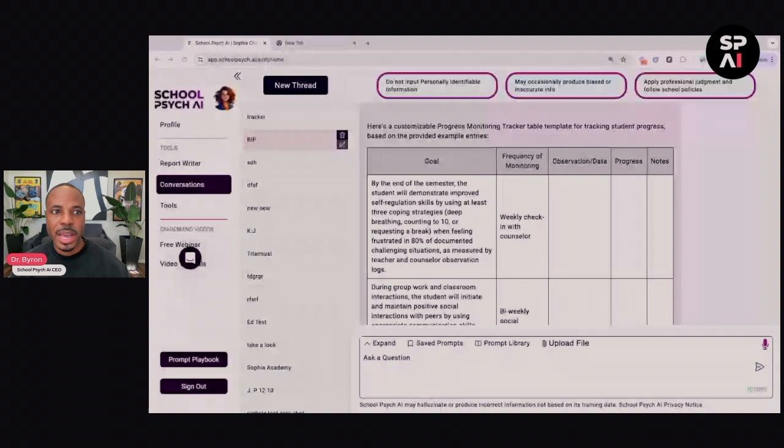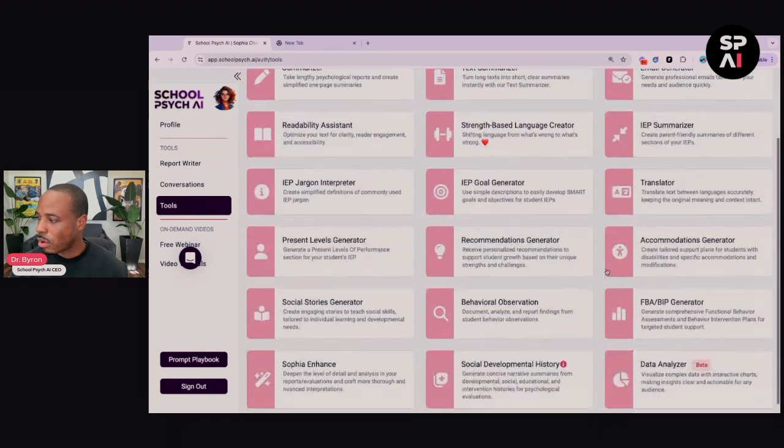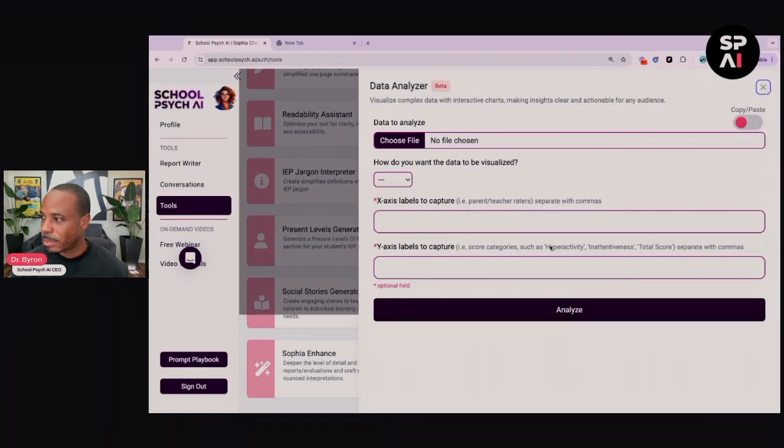So I'm over at app.schoolpsych.ai. You can go ahead and create a free account, create a free trial if you have a 7-day free trial, or if you have access to the platform, you'll be able to access the tools. Once you click on tools, you're going to scroll all the way down. And once you get to the bottom, you're going to see this tool called the Data Analyzer tool. You're simply going to click that button.